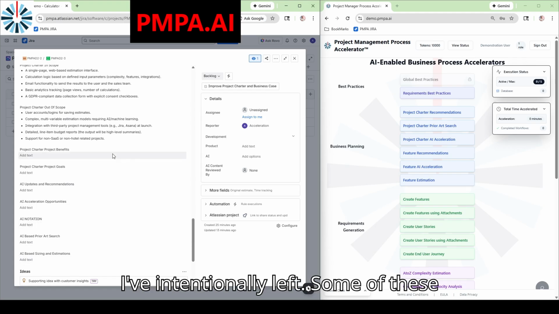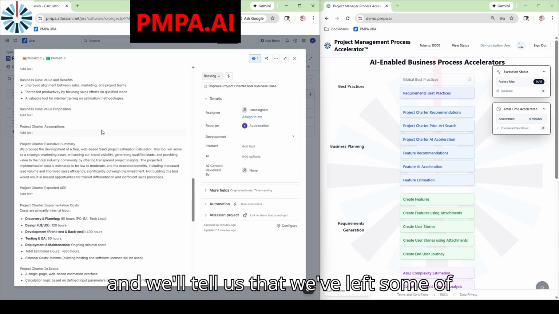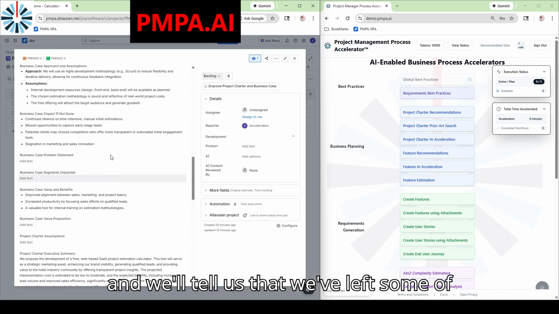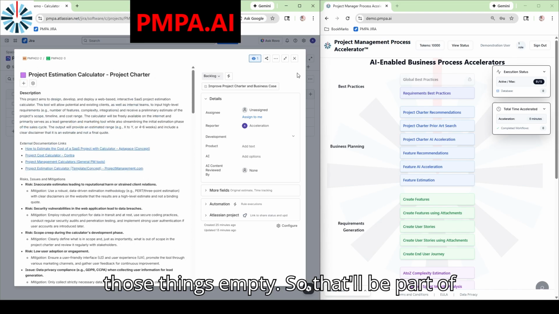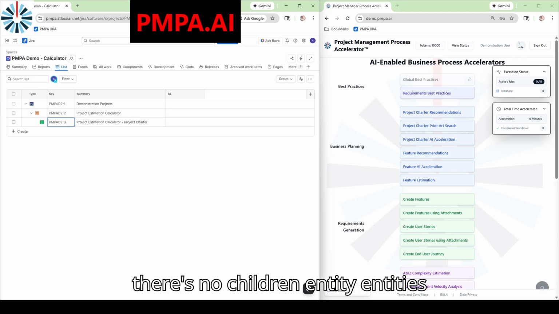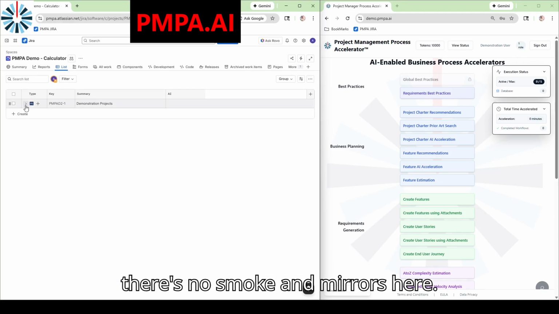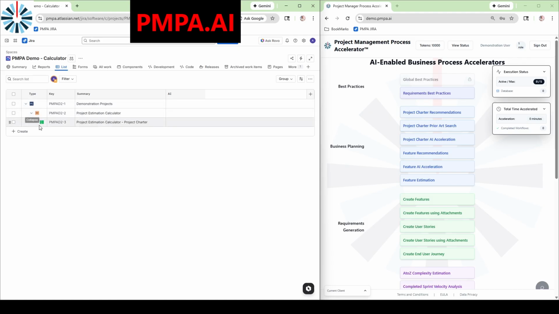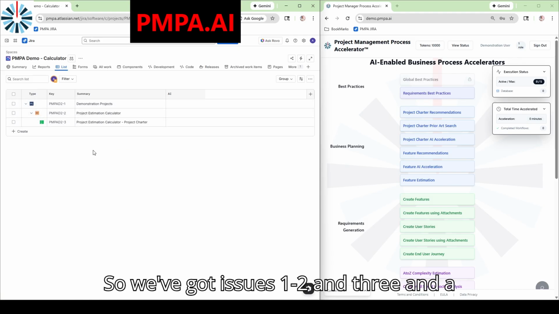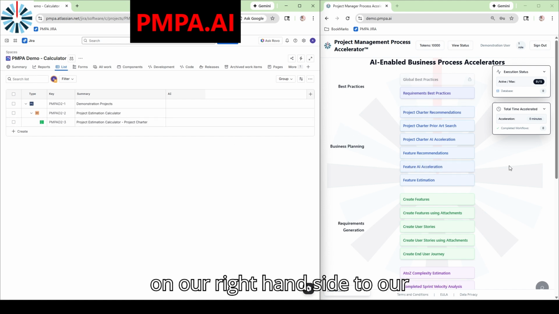Now, I've intentionally left some of these empty because our tool will look at that and will tell us that we've left some of those things empty. So that'll be part of our demonstration today. You can see there's no children entities below. I'll hit the refresh there. So there's no smoke and mirrors here. We've got issues 1, 2, and 3 in a fresh Jira project. So let's go over here on our right-hand side to our tool.